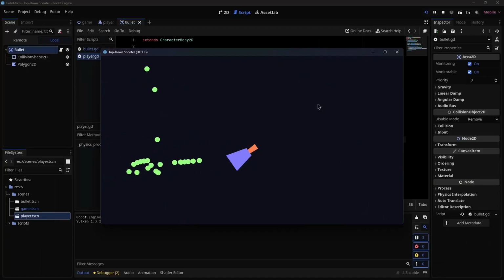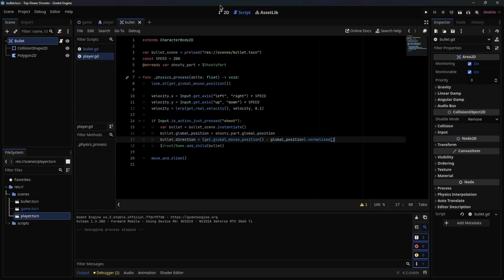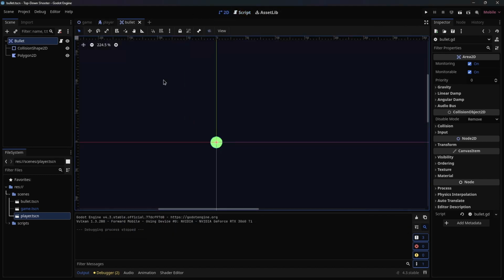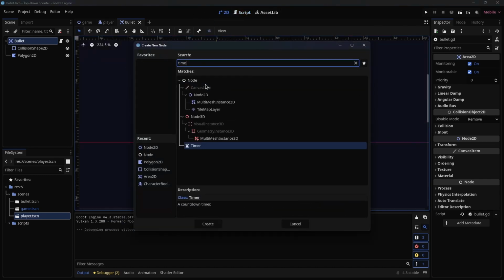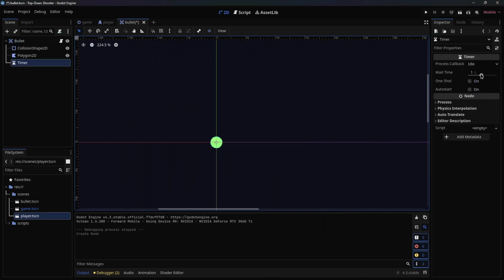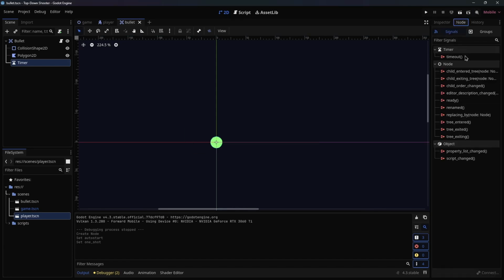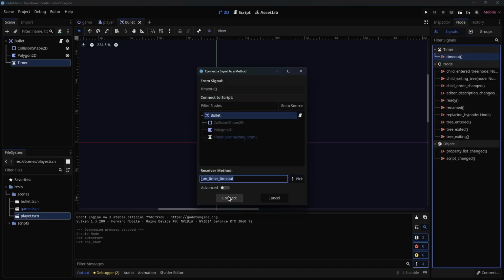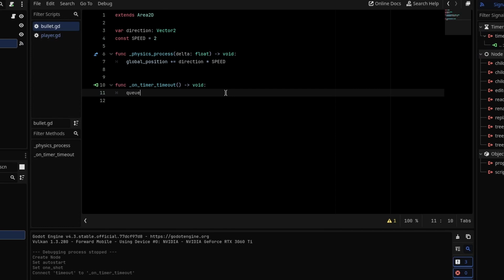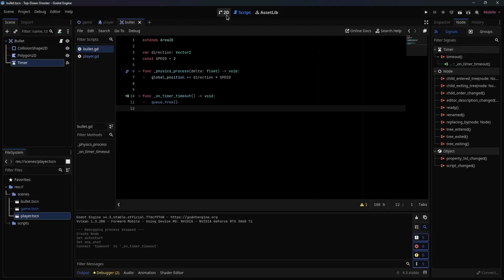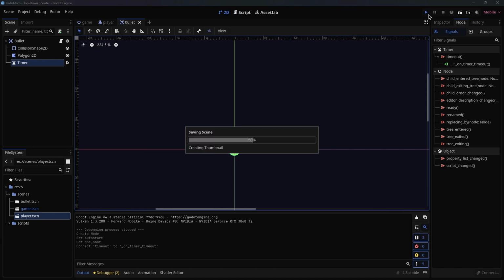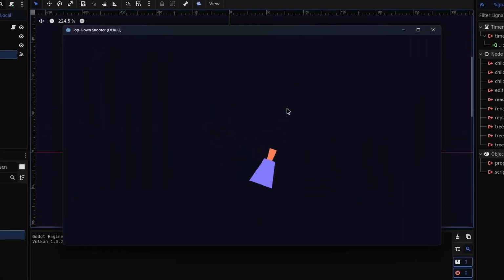So let's first add a timer to the bullet node. So new timer, and it's going to wait for 1 second, and let's auto start it and make it one shot. Okay, and after 1 second it's going to time out, and then in this function we're going to call queue_free, which will delete the bullet from memory. Okay, let's see if that works. Yep, as soon as 1 second passes, the bullet is deleted.